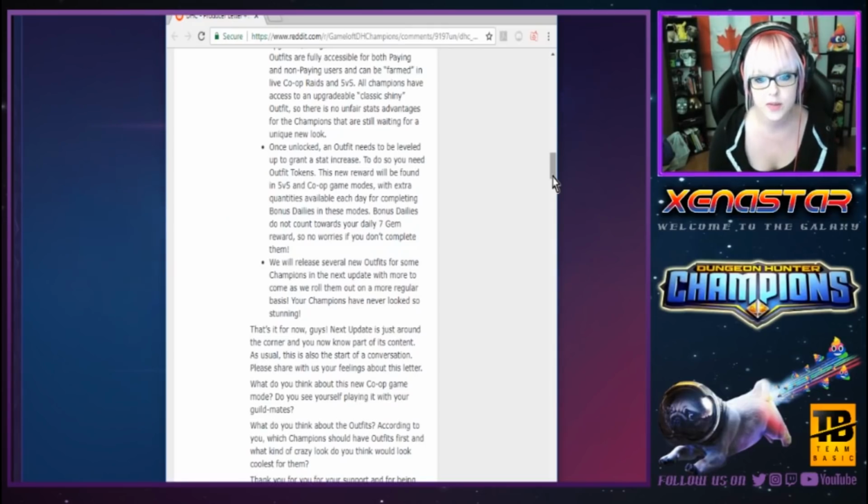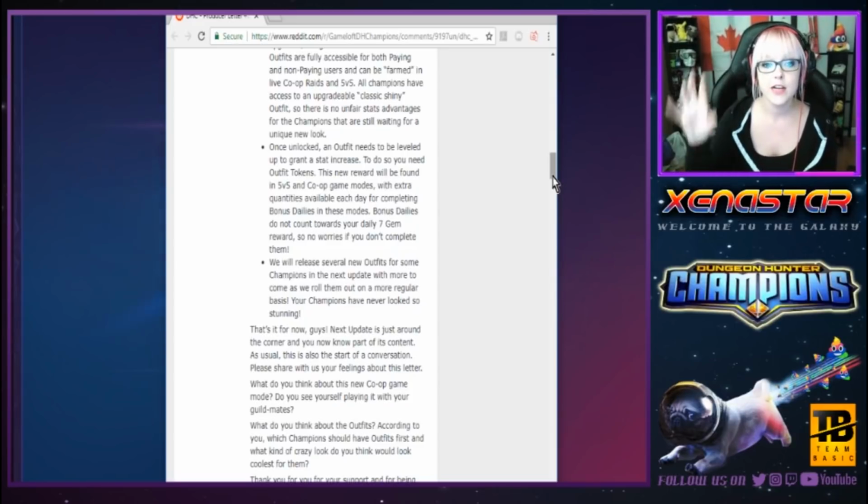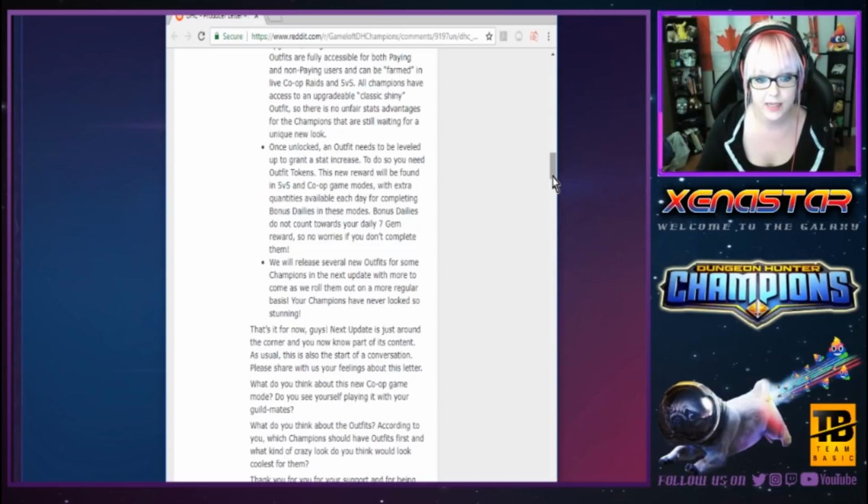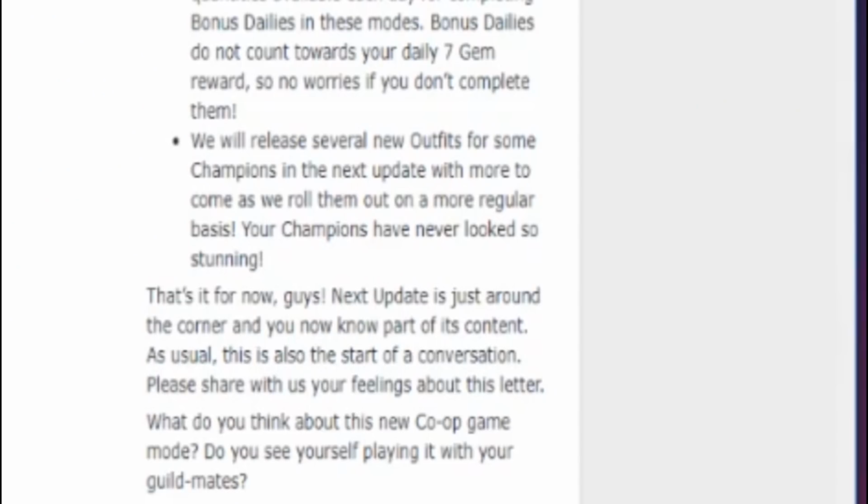Then there will also be extra quantities available each day for completing bonus daily. So there's going to be a separate set of bonus daily rewards. I guess that's going to include that. So that's great. We'll release several new outfits for some champions in the next update, with more to come as we roll them out on a more regular basis. Your champions have never looked so stunning.